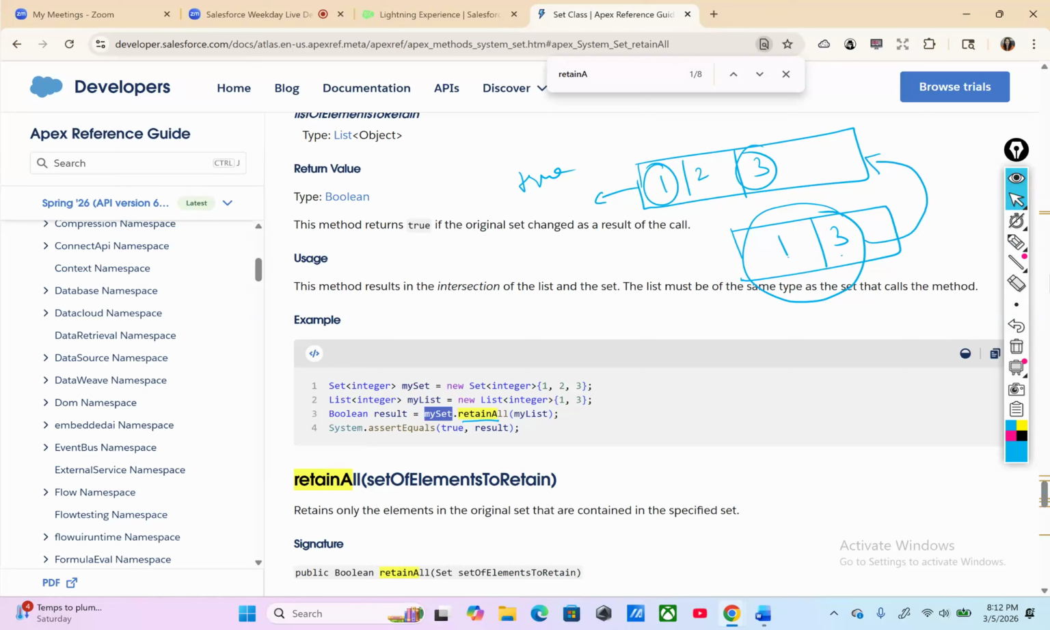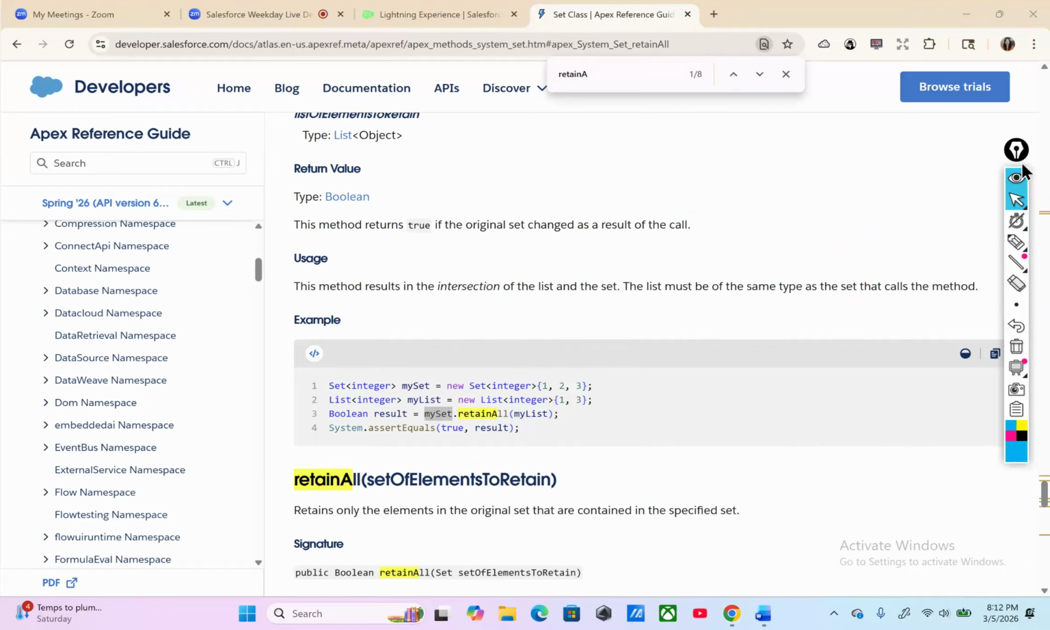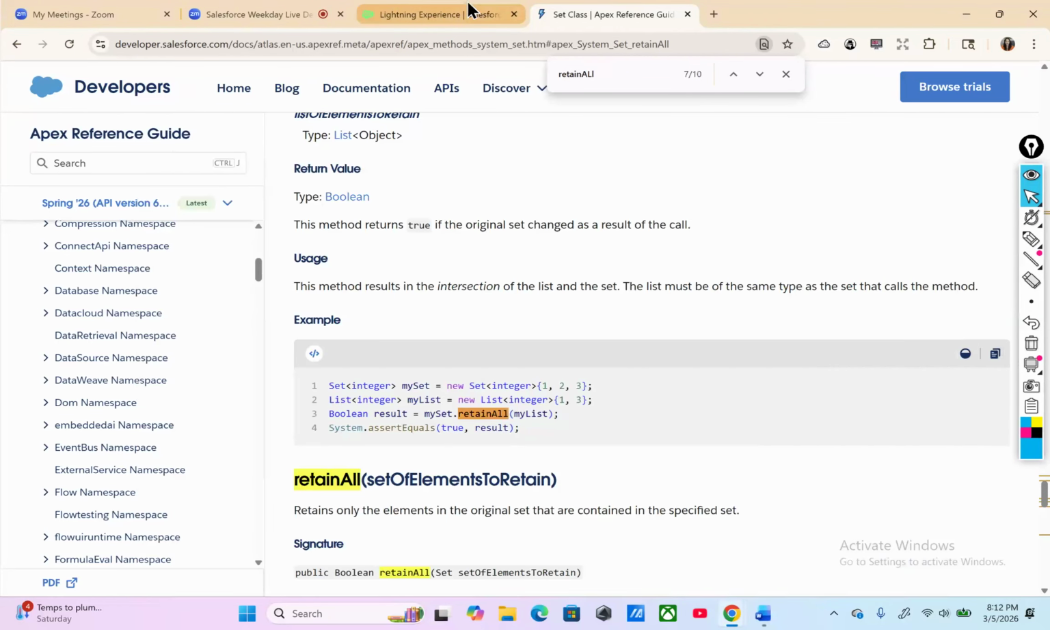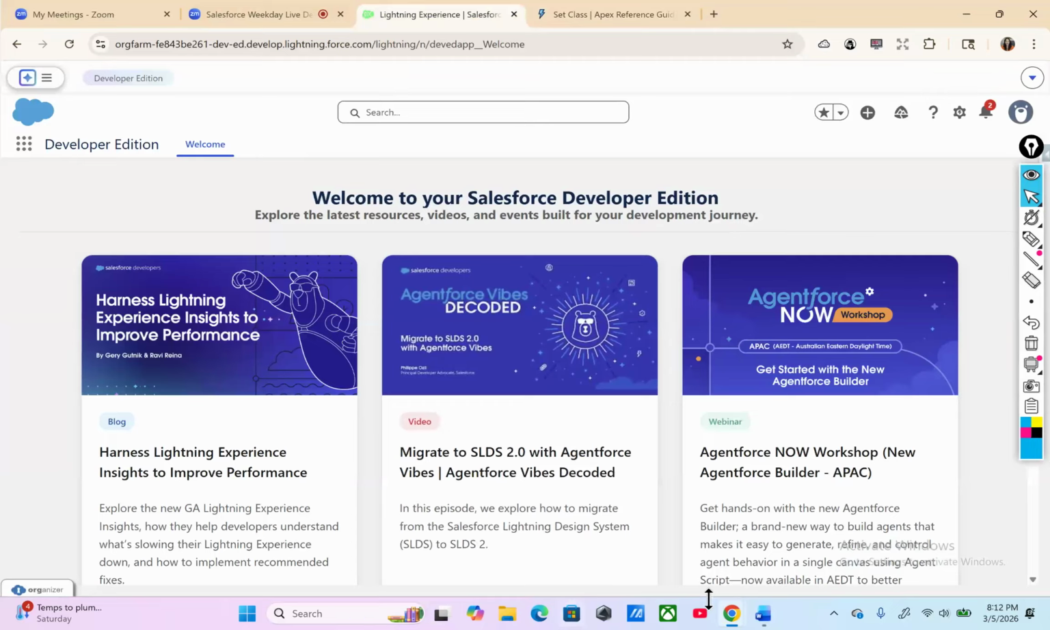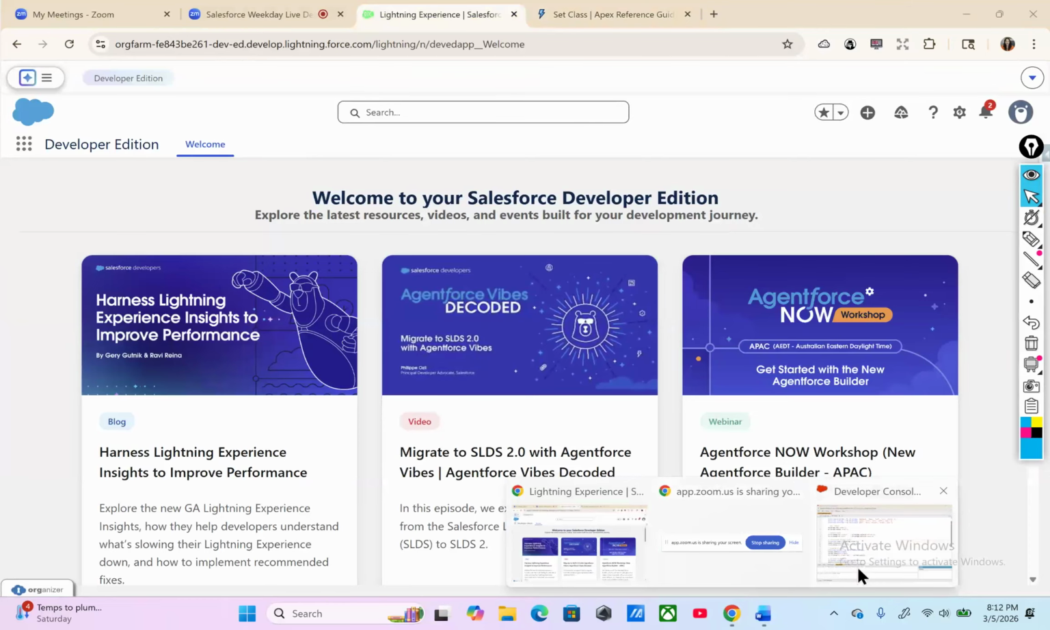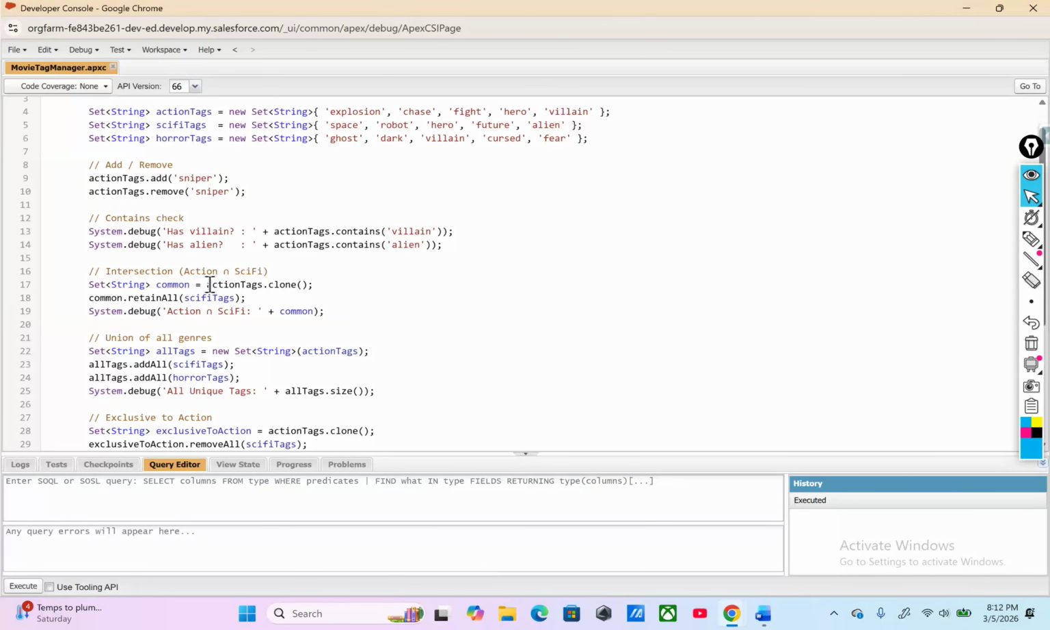Got it. There are quite a few versions of this retain all, so let's see what all we have. So here, if I go back, clone retain all. Sci-fi tags are this one. Common dot retain all sci-fi tags.